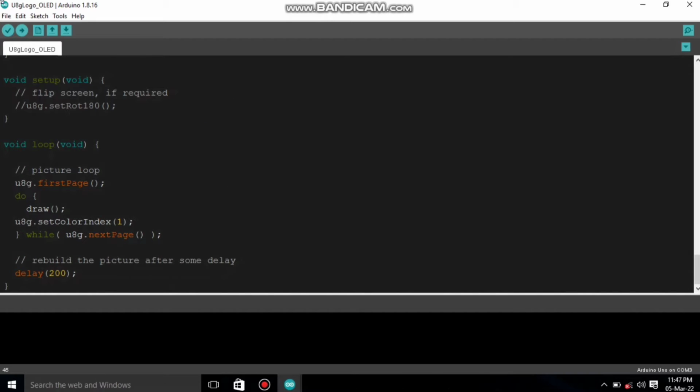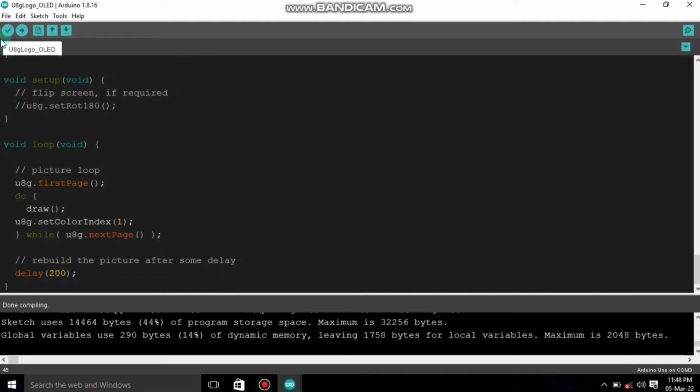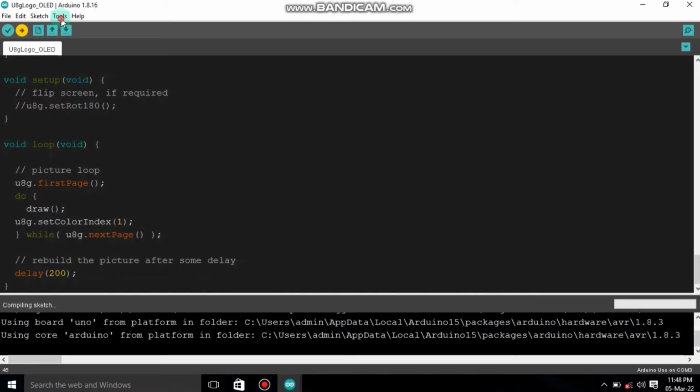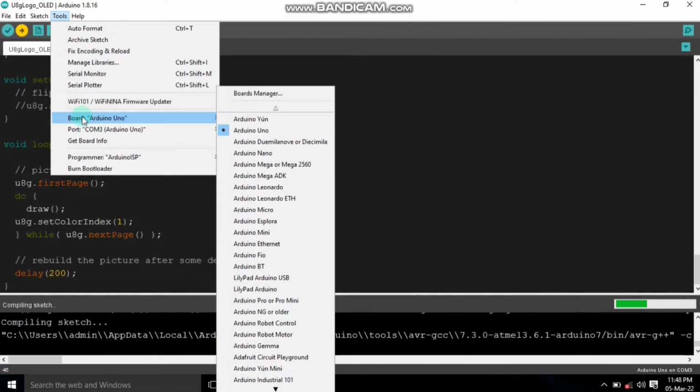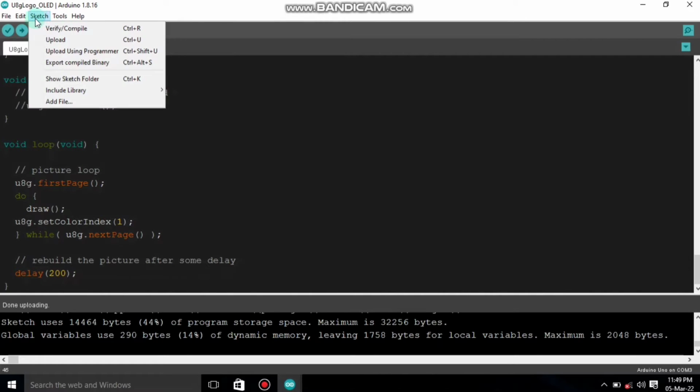You have to just compile the sketch, and after compiling is done, you have to upload the code to your Arduino UNO. Make sure that these things are selected here: Arduino UNO, the COM3 port is check marked, and Programmer Arduino ISP. These things are selected here.